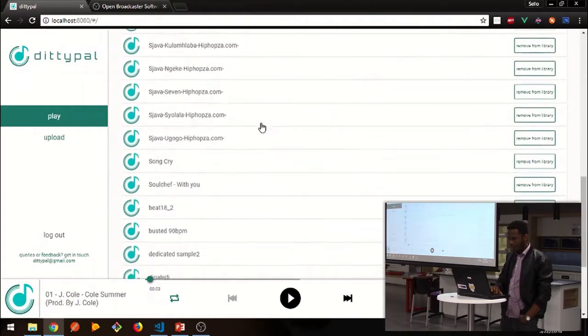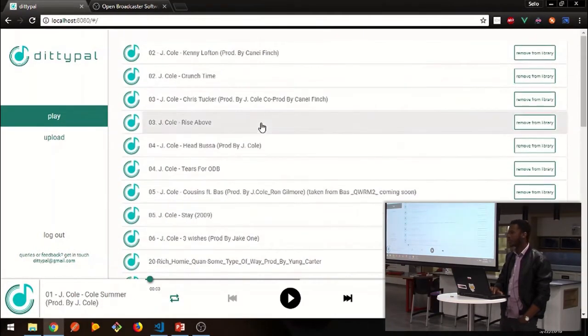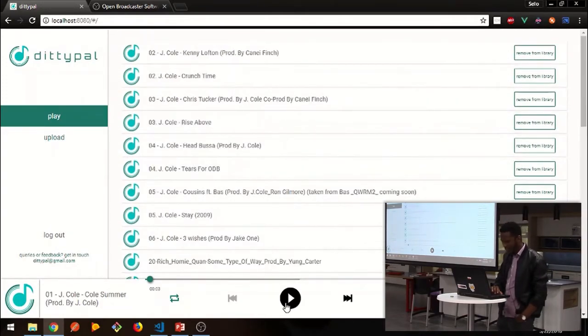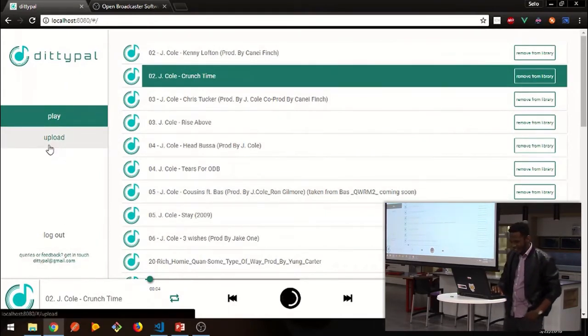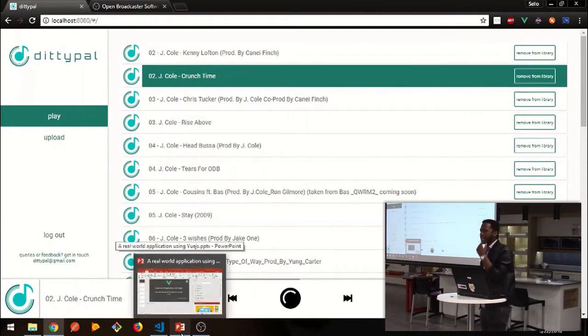Any music that you upload will show up on this screen. And then when it works, you will be able to play it like a normal player. You guys have seen a player before, right? Cool.